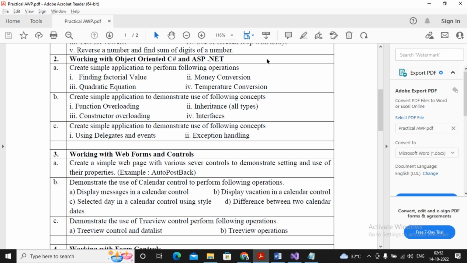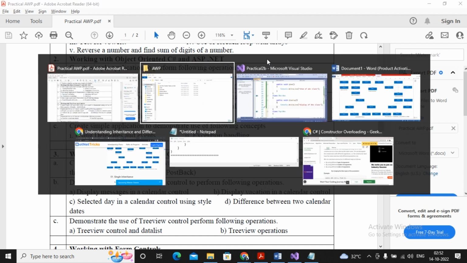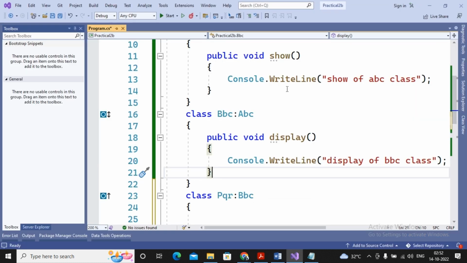I have already covered this concept in my classroom lectures. Right now I only need to show you the practical of interfaces. If somebody would like to learn with me, you can definitely come to our institution to learn under us. So now, let us come to the concept of interfaces.